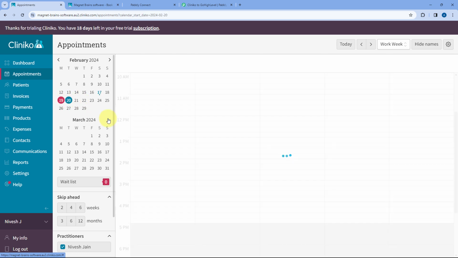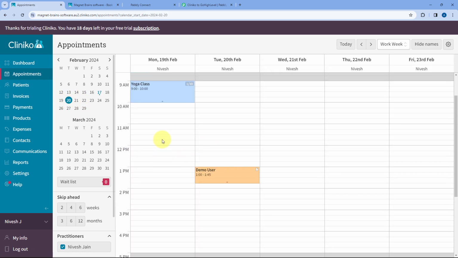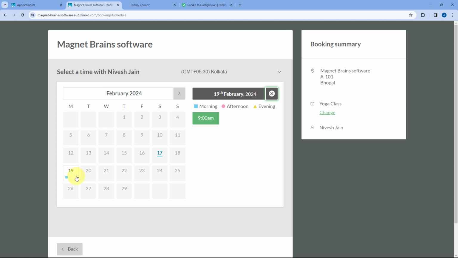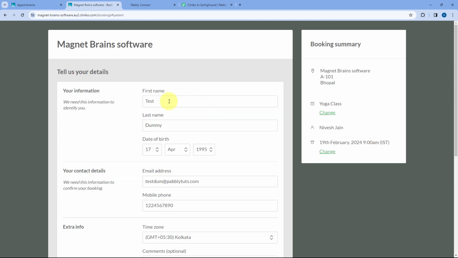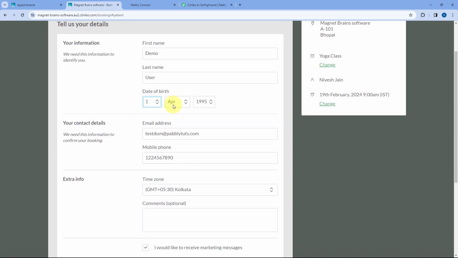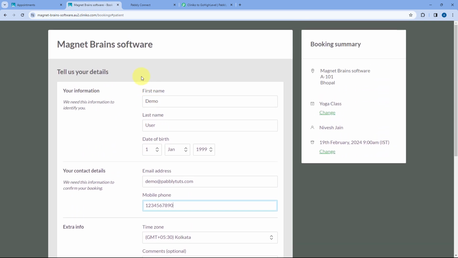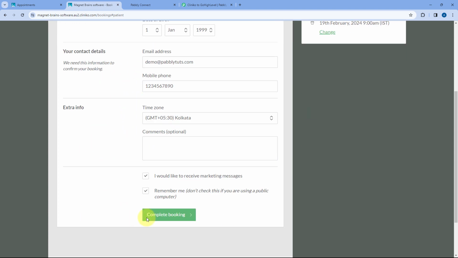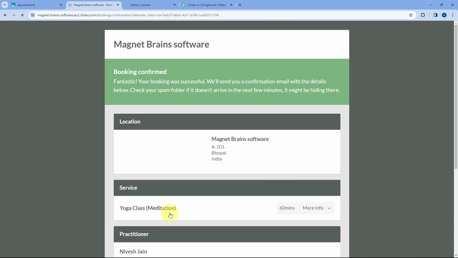That for 19th of Feb, we have this particular session, yoga class. So we are going to select that session, and after that, we are going to enter the details of a dummy user. For example, the name of the person who is making the booking is demo user. The date of birth is, for example, 1st of January 1999. Just take an example. Then we are going to change the email address. This is the email address, and this is the dummy mobile number of this user. So just now we have entered the details of a new user. Using this person's details, we are going to make a booking. Let's click on complete booking and we are good to go.